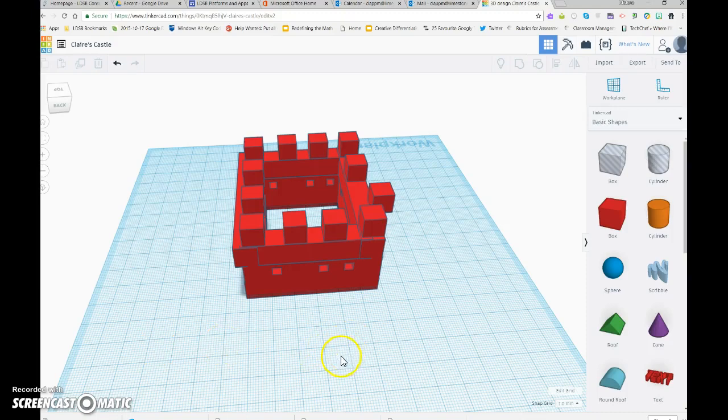Okay, so I'm here in TinkerCAD. I've got my design here that I want to print off. I'm going to have my students rename this screen, so it doesn't end up with some silly name in TinkerCAD. I really want it to be personalized so I can easily print out this design and find it easily. So I'm going to have it renamed. We've named it Claire's Castle.